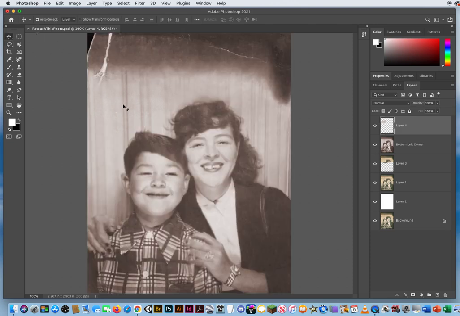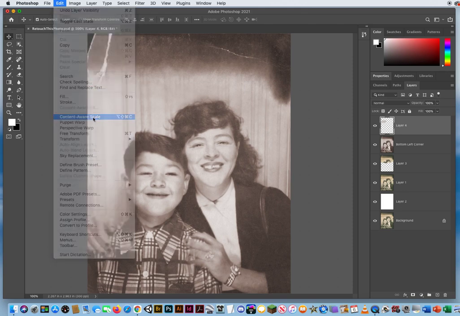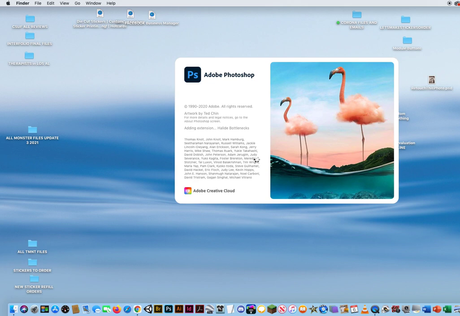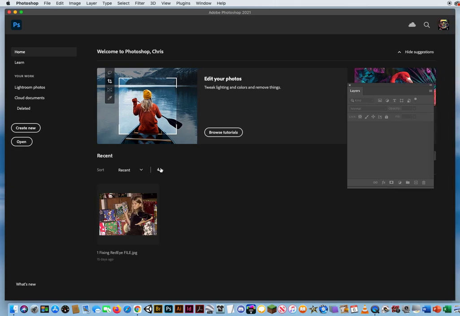And now with my move tool, I can go to Edit, Content Aware Scale. Oops. And my Photoshop just crashed. So that's why it's a good thing I save my files. So let me restart Photoshop here. Yikes. Really glad I've been saving my process because that would be really bad.